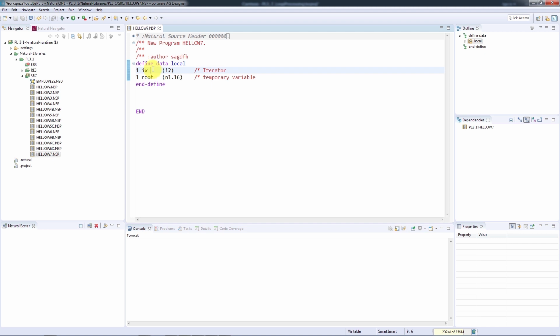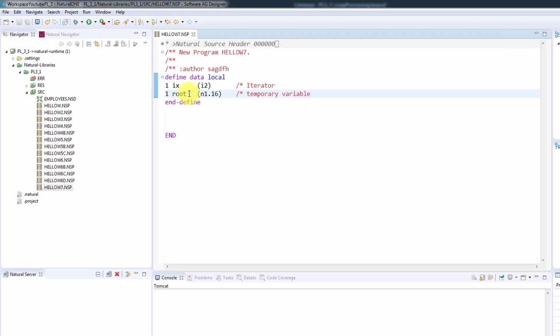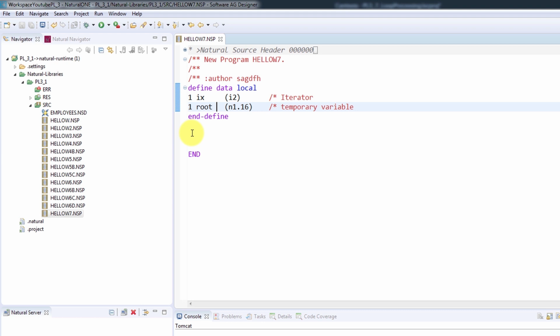The syntax requires an iterator, which I have defined here as a 2-byte integer. I've also defined a root variable with some decimals to contain the square root value of our iterator as we calculate it. So we'll write for the iterator, which is set to values from start to end, which in this case is 1 to 10. These values can be constants, like here, or variables.